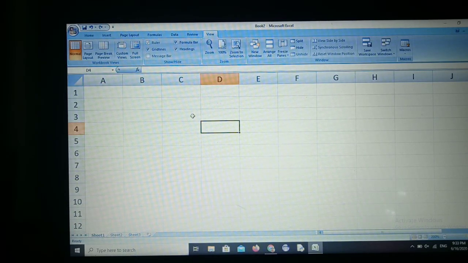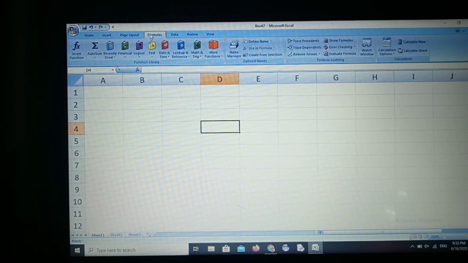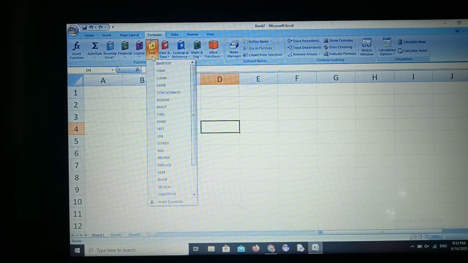Today we are going to practice formulas in which text functions. So we have many text functions over there. We'll start with CHAR.